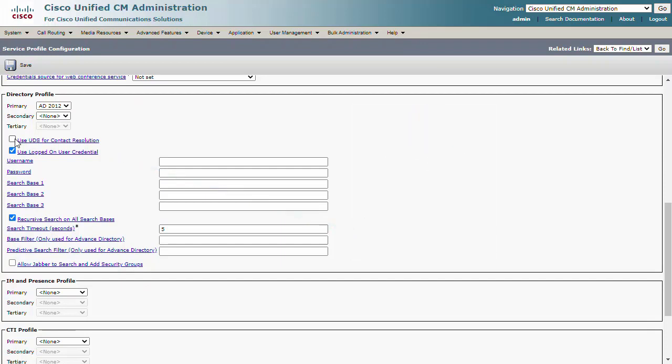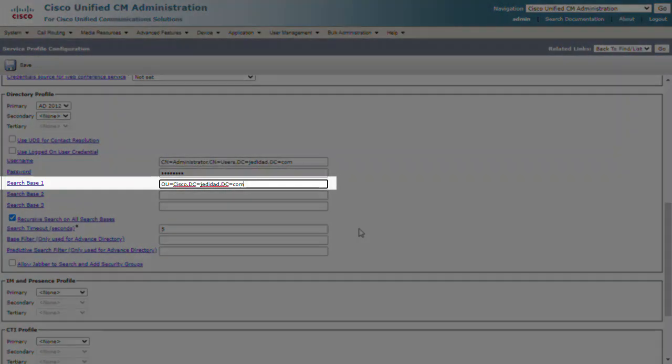But if we want to use a standard account for the purpose of running queries on users in Active Directory, this option should be left blank and the fields populated with that account information. Here's what that looks like. This method also allows for search-based control to avoid overwhelming the Active Directory server.